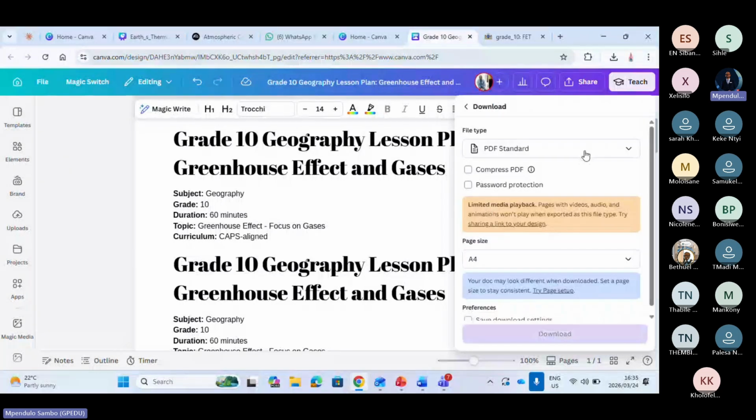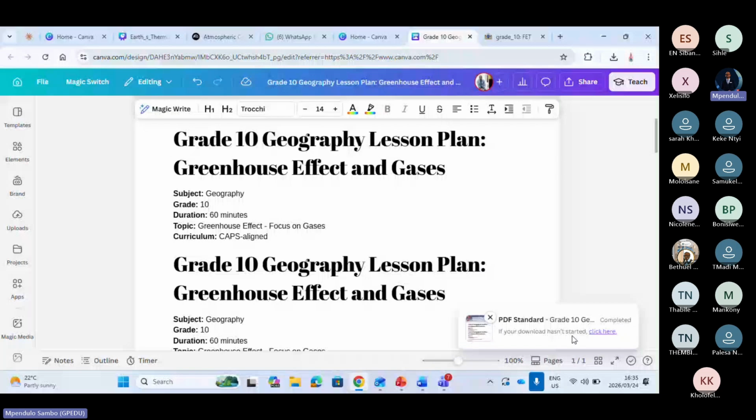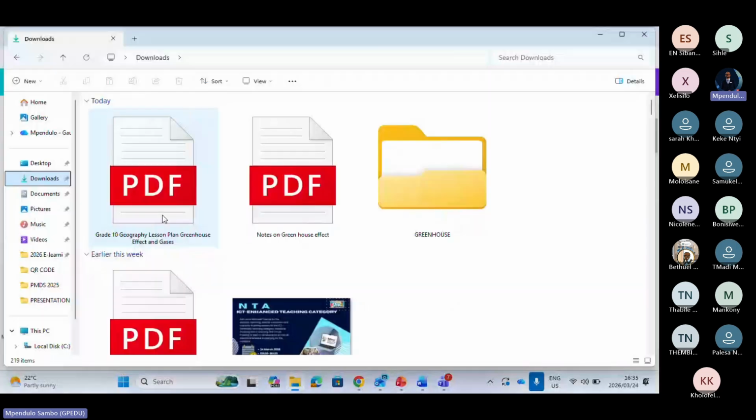It's done now. Now it is showing. It's coming. Check here, the download symbols. I want to show you something. It is downloading. It's coming. Okay, colleagues. So now I want to go to downloads. There is. That is my lesson. Grade 10 lesson plan, greenhouse effects. It should be this one. So there it is. There it is.